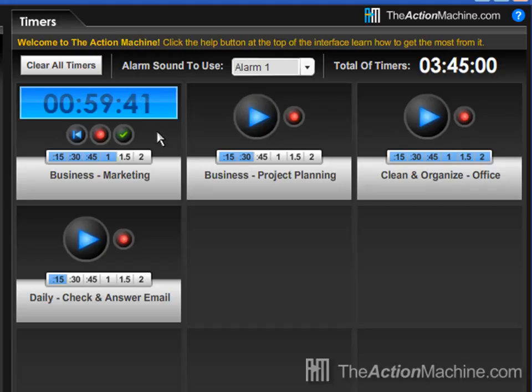You'll notice that the timer has 3 small buttons under the display. The first one will reset the timer, the second one deletes the timer, and the third one manually sets the timer as complete. Now this is useful when you finish a task before the timer completely counts down and you want to display the task as complete. Let me show you that.